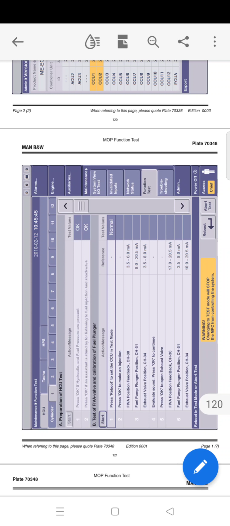Now B. Test of the FIVA valve and calibration of the fuel plunger. If the CCU MPC is not in the test mode, when the start button is pressed, the engineer is prompted to switch to the test mode and reboot the MPC. Once the MPC has been rebooted, the function test will continue. When they reboot the MPC, the test procedure will continue.